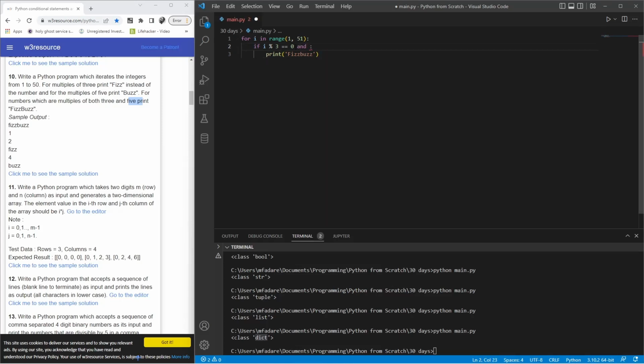And i is also divisible by 5. It works like that, but I prefer to put them in brackets this way. So I can print fizz buzz like this. Once it prints fizz buzz, then, where is the question again? Okay, for numbers which are multiples of both. So we want to do it from 1 to 50.